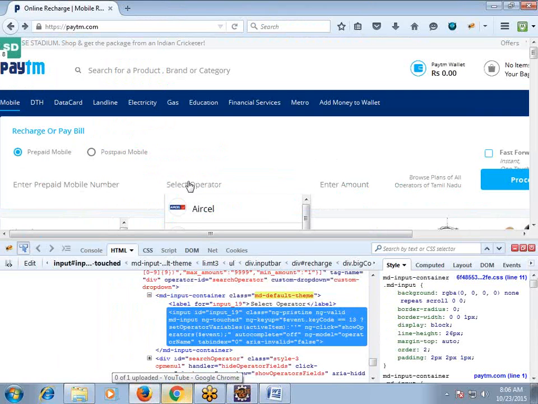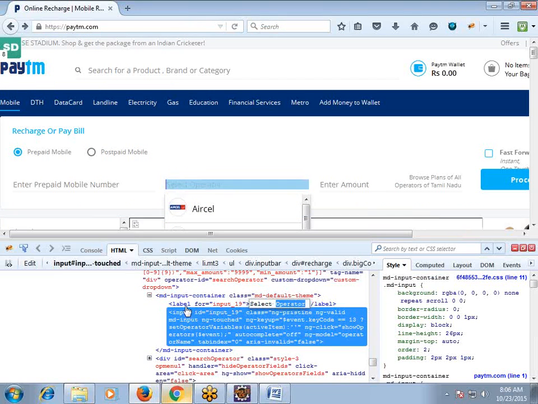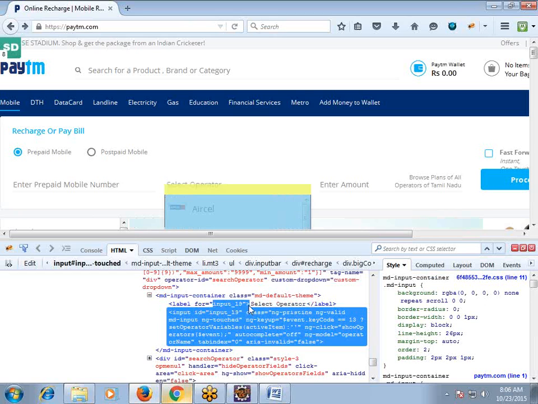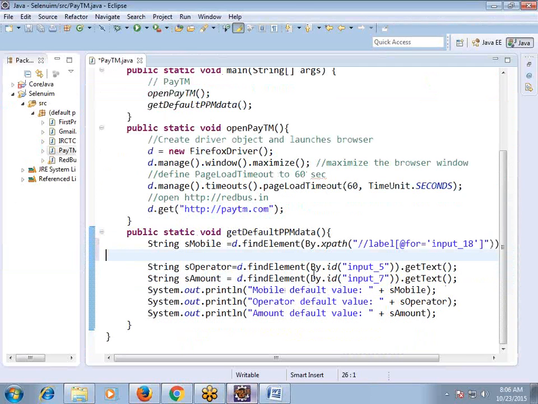Similarly, this one is the select operator. See that here, this is a select operator. This is the default value for this label. So here we have to use the same XPath.